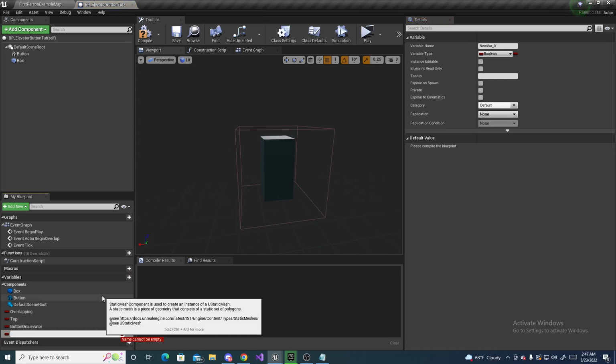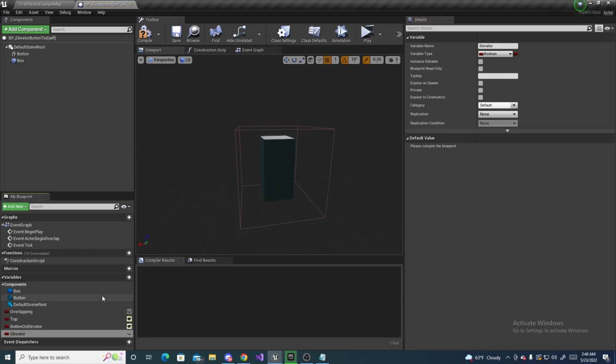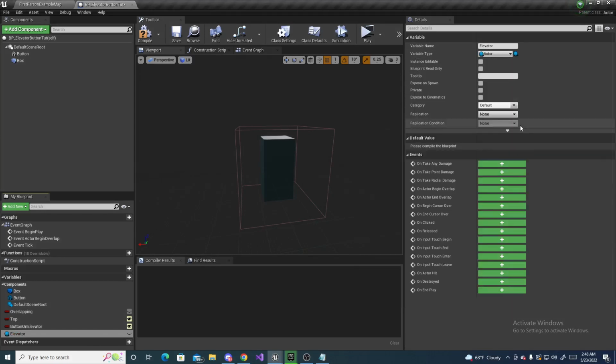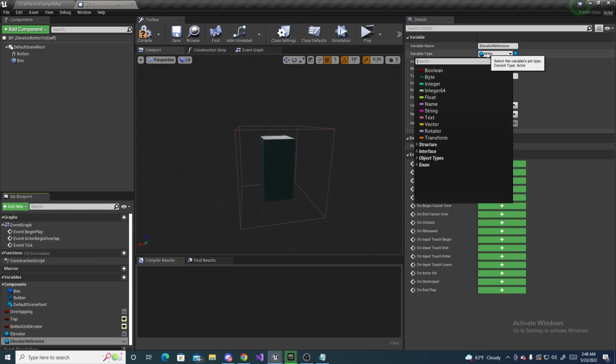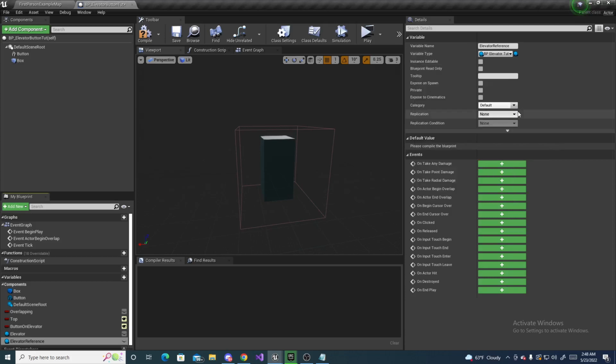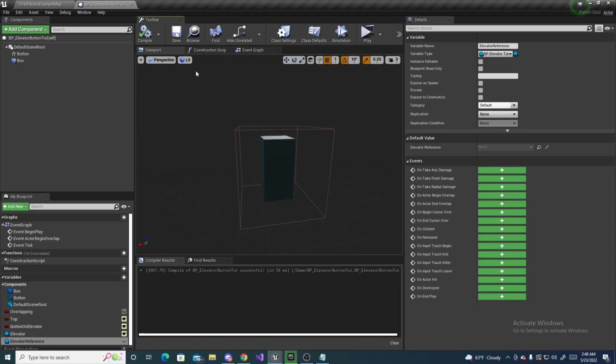This will be called elevator, and it will be of type actor, just like so, right over here. And then we will need another one, called elevator reference, and it will be of type BP elevator, right here. Also, elevator will need to be checked on the little eyeball, so do not forget that. And then compile and save, and now we can move on to the event graph.